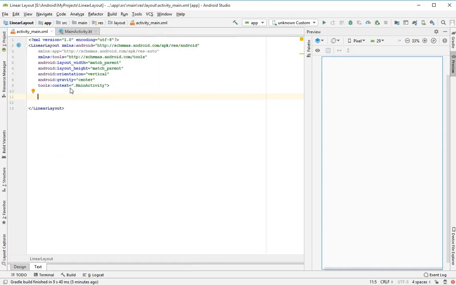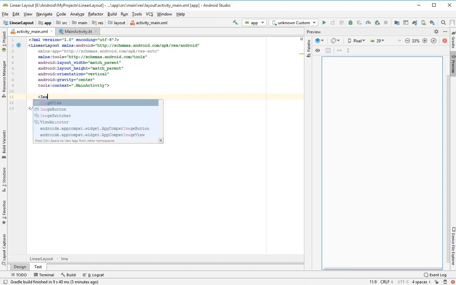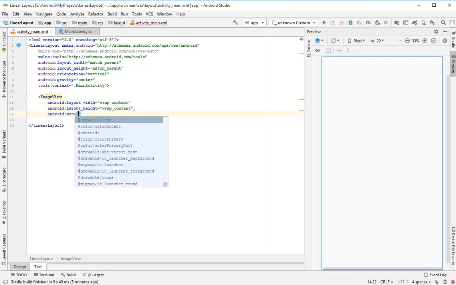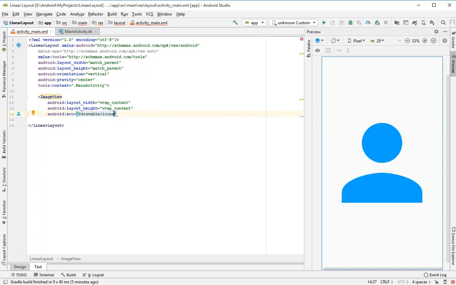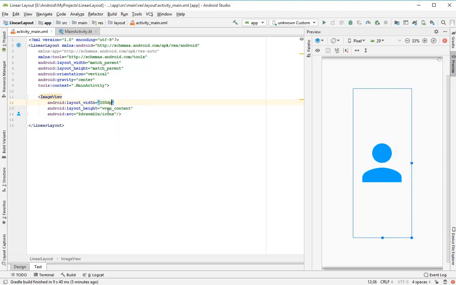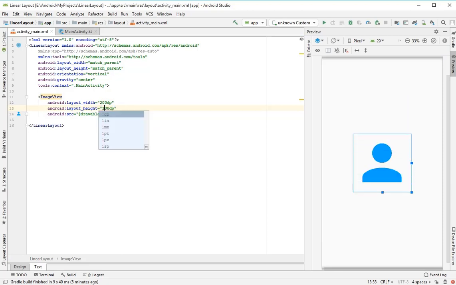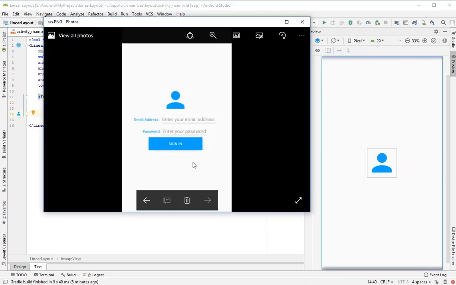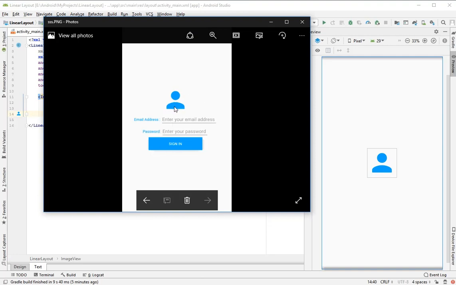For this, I will take image view, to show that picture src. It is in drawable folder and icon. Okay, as you can see, this image is too big, so let's resize it. We have to design layout like this.